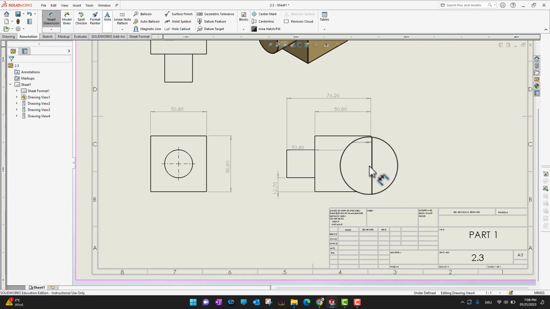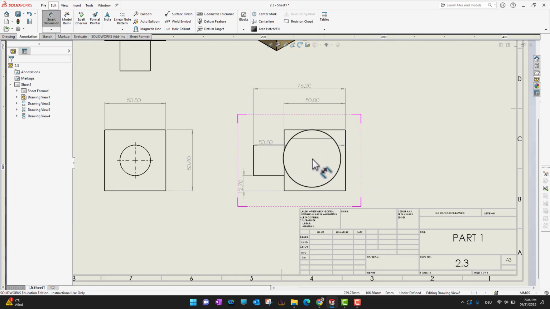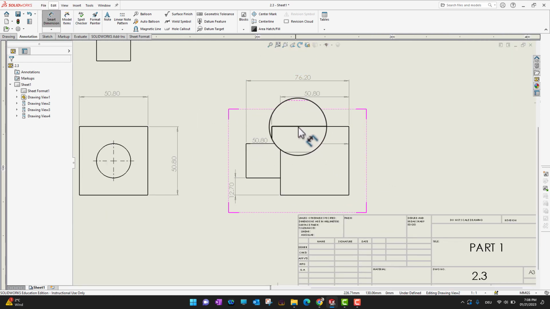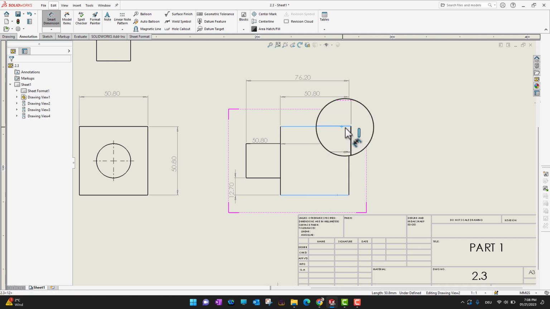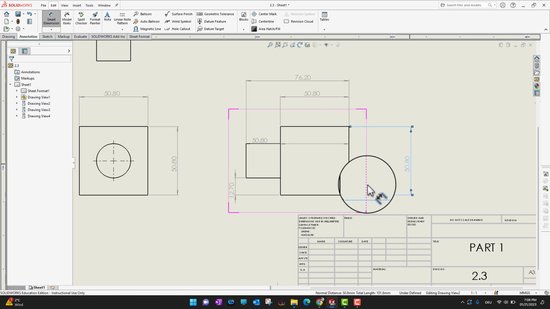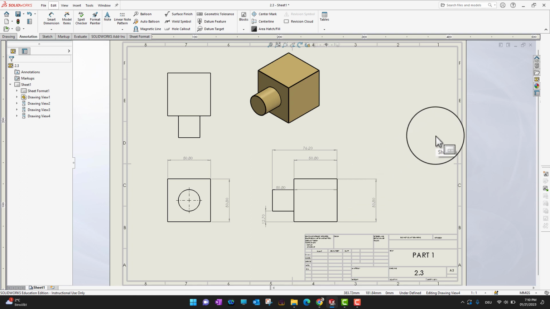The next dimension I would like to give, I can go back into smart dimension, and then give a dimension from here till here as well. In this way we can give dimensions, although there are different ways and different rules to give dimensions, which we are going to cover in future videos. In this way we can quickly draw our first SolidWorks drawing. And that's all for today's video.